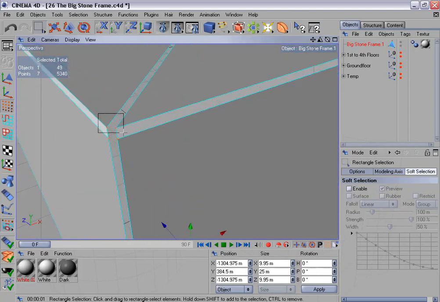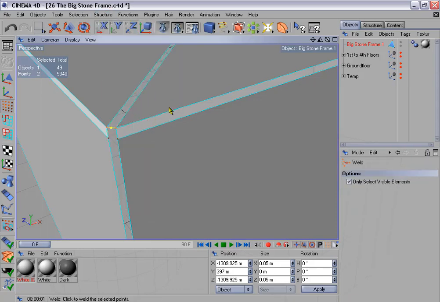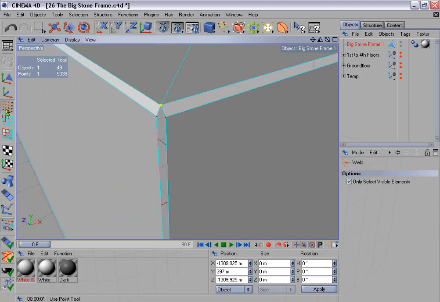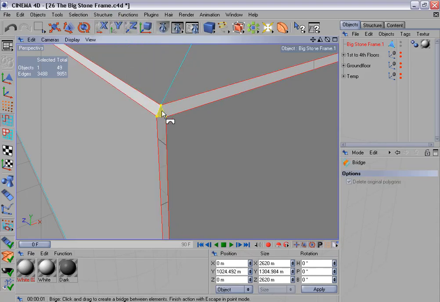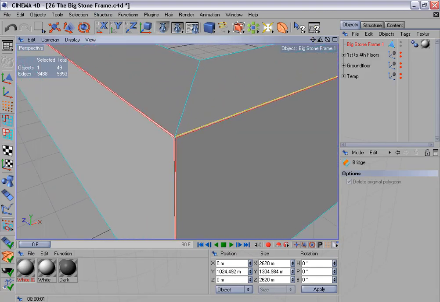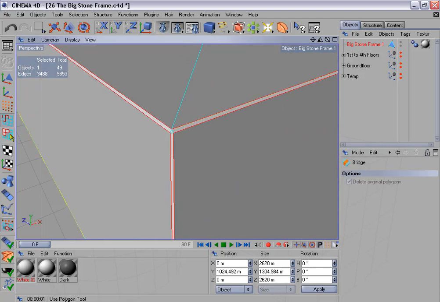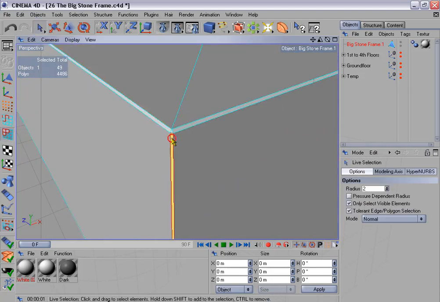So here we need to select these 2 points and weld them in the middle, so just left click anywhere in the viewport, and I'll go to the edge mode and use the bridge tool to bridge these 2 edges here and these 2 edges here.